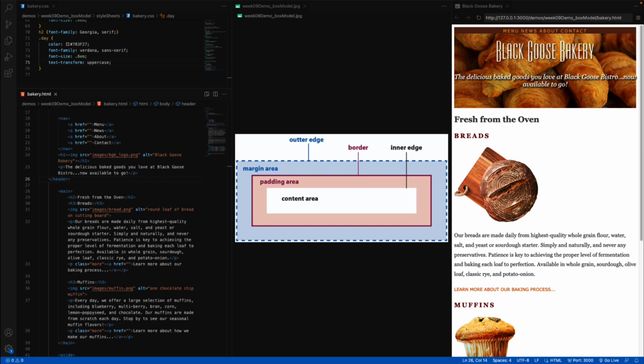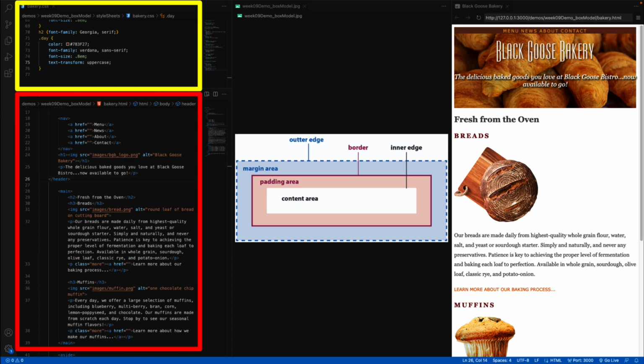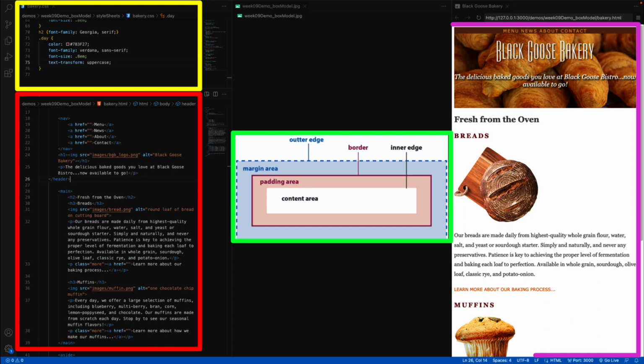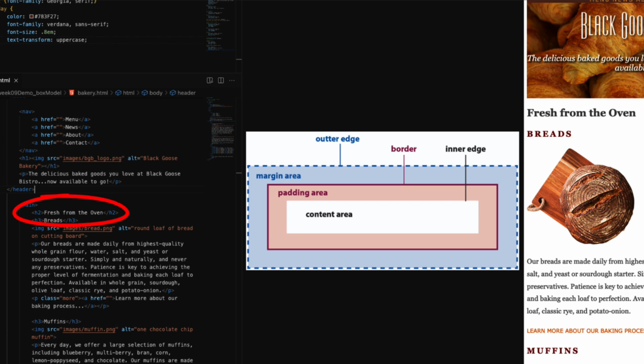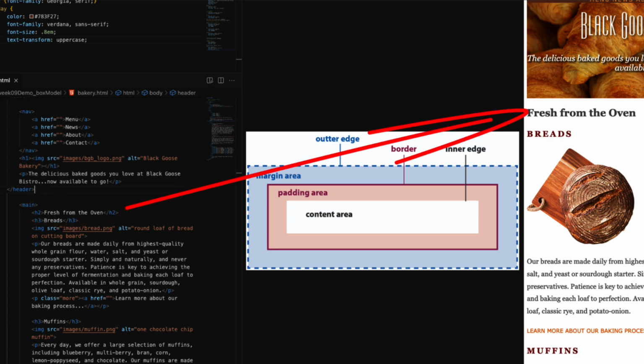Okay, you'll see in my VS Code editor, up on the very top left-hand side is my CSS. Below that is my HTML file. I have the image directly in the middle and the preview is on the far right-hand side. Now if you look in my HTML, I have an H2 element that says fresh from the oven. And on the right-hand side, I have fresh from the oven displayed.